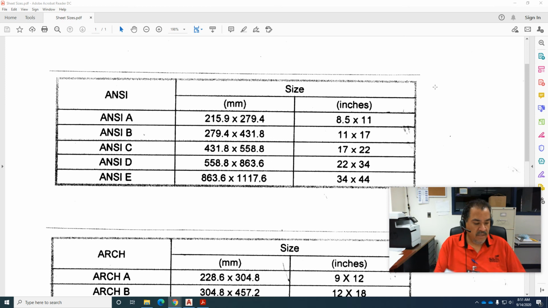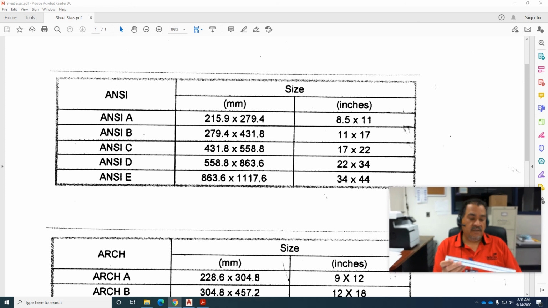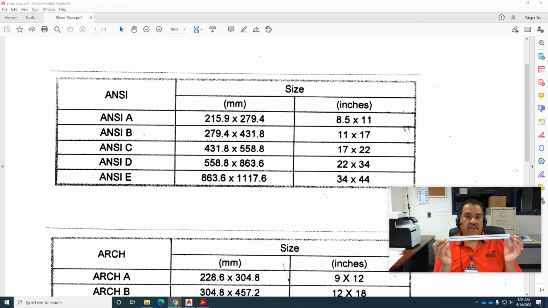So whenever we put a drawing to a piece of paper, we need to use a particular scale. Which scale? Well, it depends. It depends which scale we're using and what fits within the piece of paper. So there's a lot of factors, but nonetheless, we use a scale.